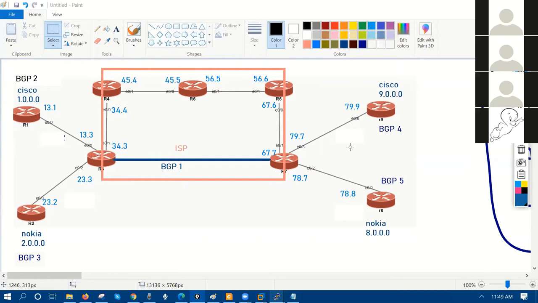Okay. Yeah. No, it's already, or not everything is configured. Something is configured, something is not configured. So you need to check and verify, and whatever is not configured, you have to configure yourself.